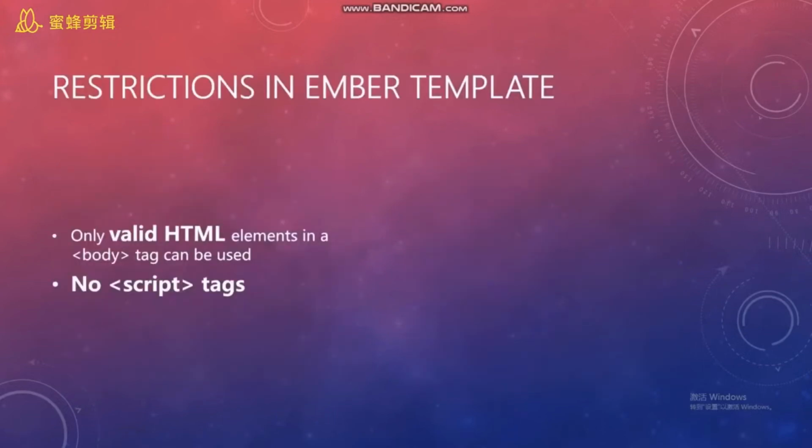But still, there are some restrictions in the Ember template. First, only valid HTML elements in the body tag can be used. That means if the tag is not applied in the body tag, then you cannot use it in the template. And the second is no script tags in templates. So that means you cannot directly put your JavaScript file or JavaScript code into the template file.